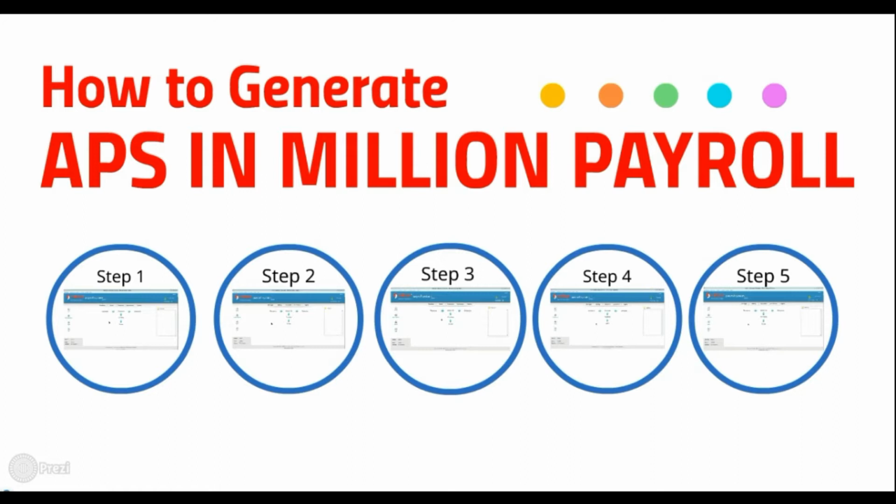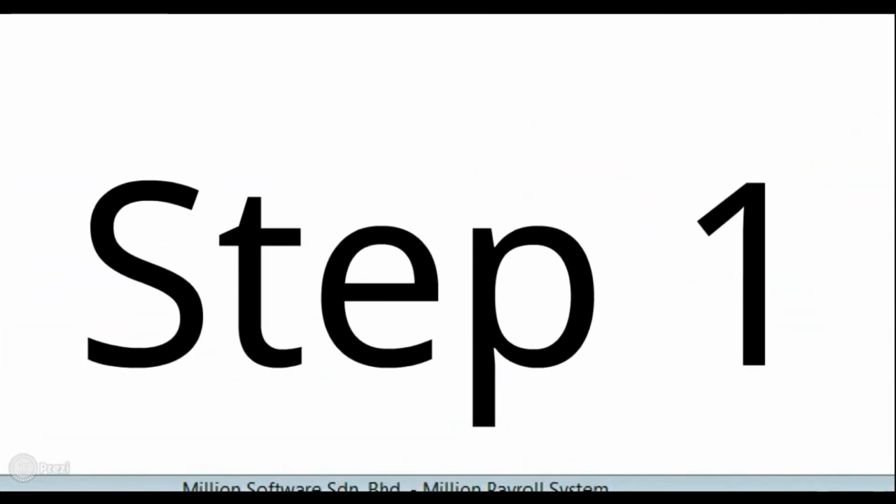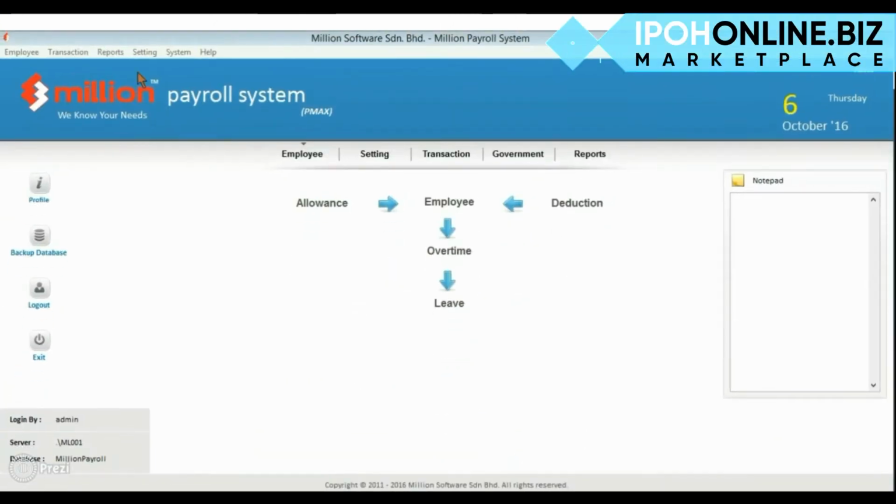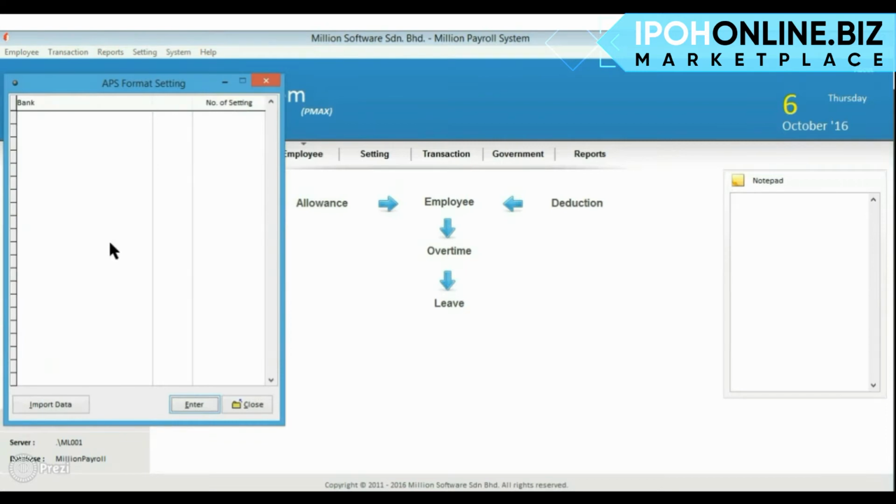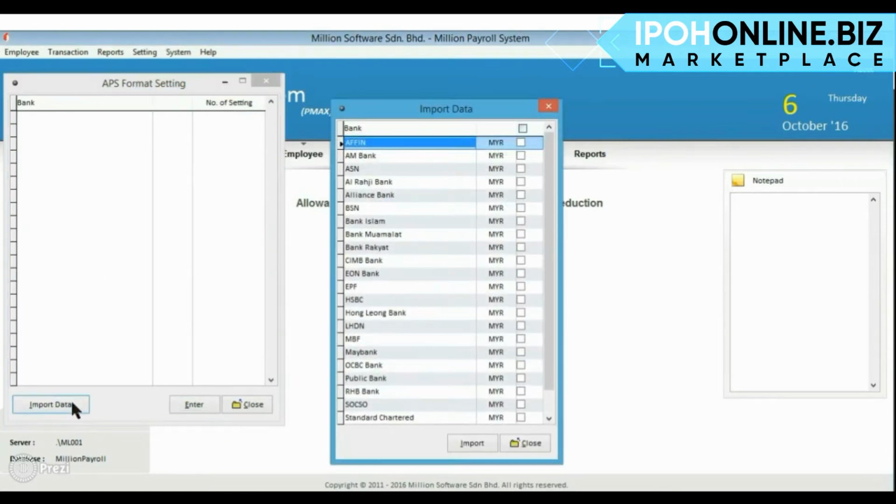We learn about how to generate APS in Million Payroll. Go to Setting menu and click on APS Format Setting. Click on the Import Data and select the bank format that you need.